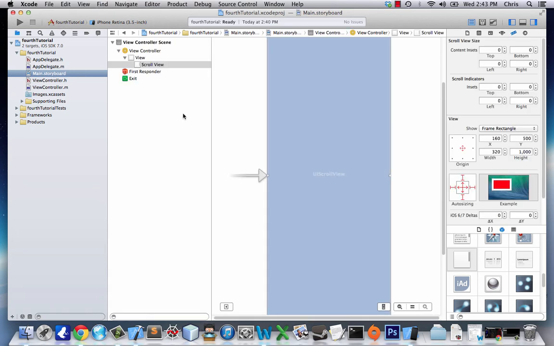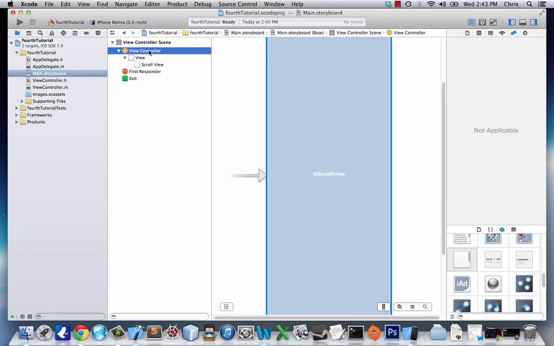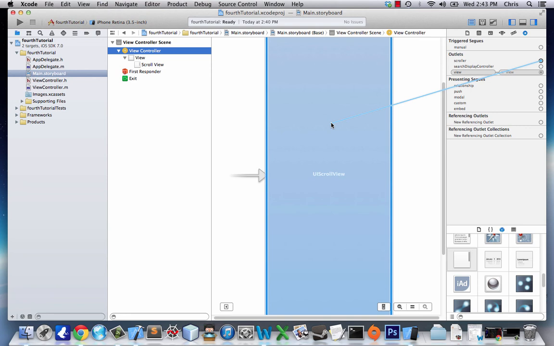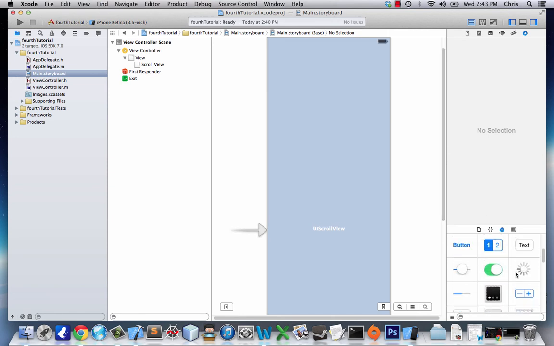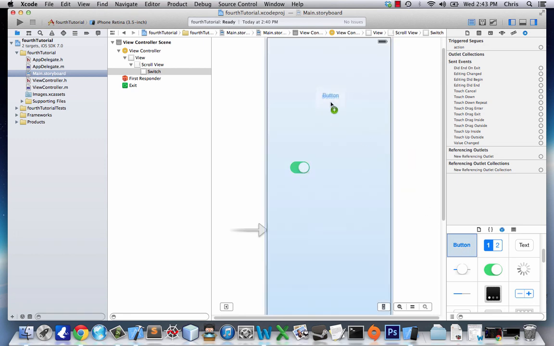Next, we'll go back to our storyboard, select View Controller, and then go to our Connections tab. And here we have scroller, which isn't connected to anything. So we'll go ahead and drag it and connect it to UIScrollView. So now it will be able to scroll, but since we have no objects on our screen, we won't really be able to notice it that much. So we're going to add a few switches and buttons just so we could see how much we're scrolling.